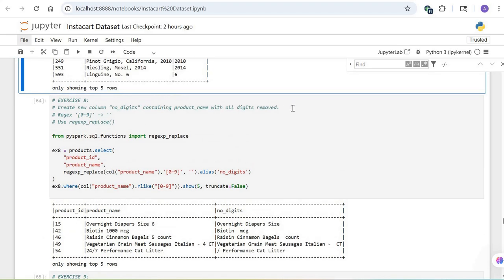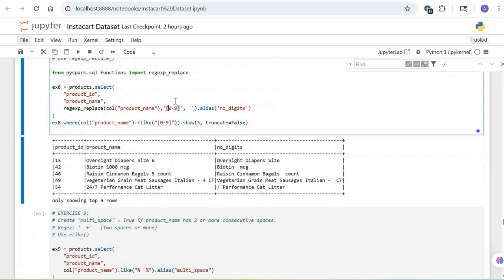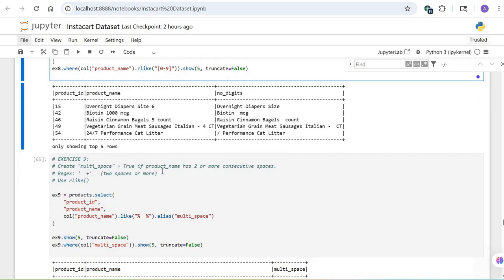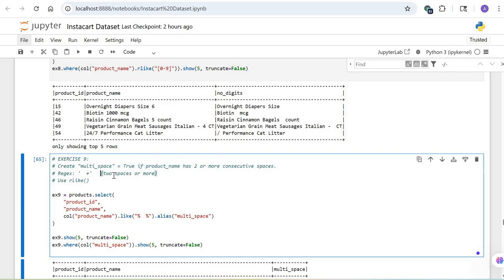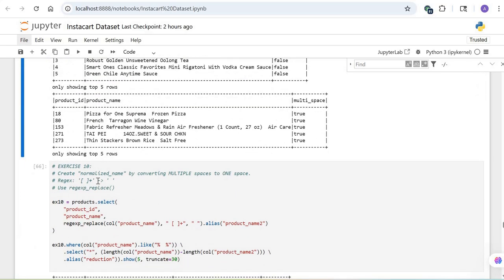Create a new column no_digits containing the product name with all digits removed. So we have to remove digits. Regex replace 0-9 in brackets. We can actually use backslash d to do this as well. Okay, create multi_space, true if the product name has two or more consecutive spaces. Okay, I used like to detect double spaces, but regex could be used.